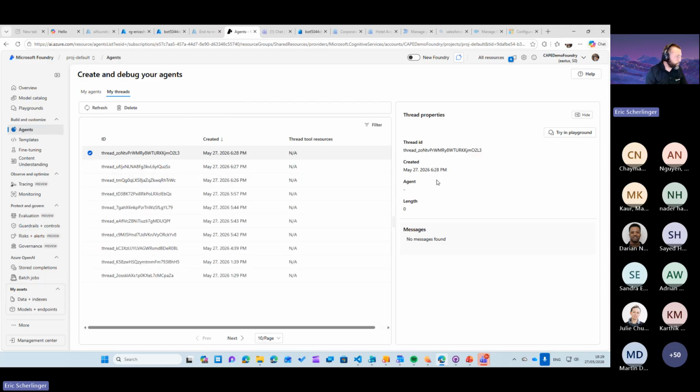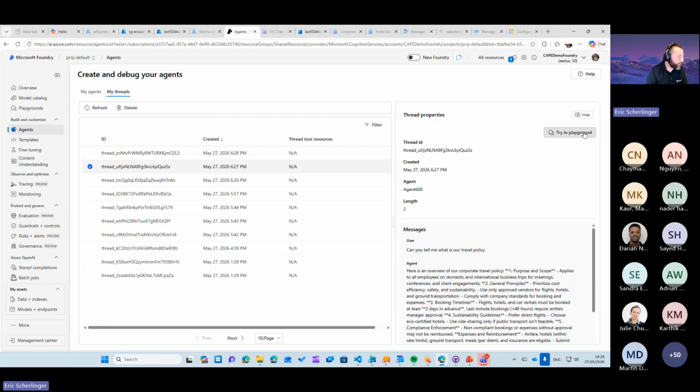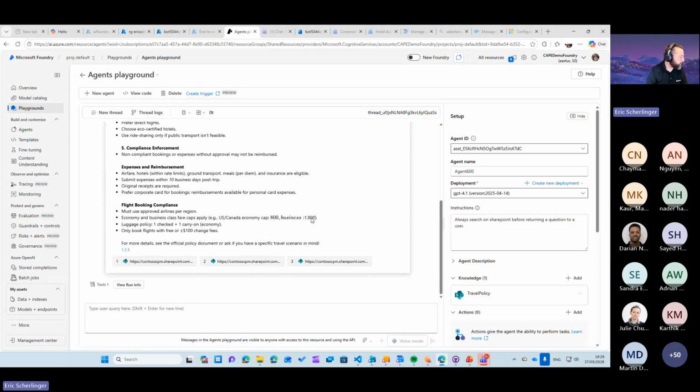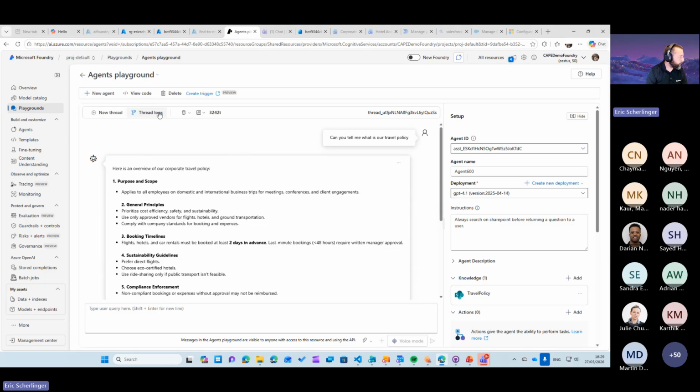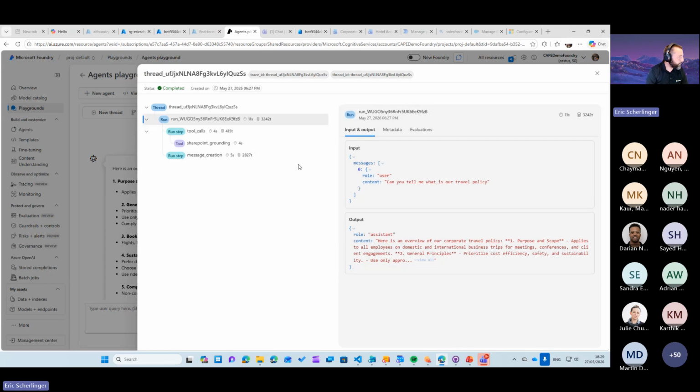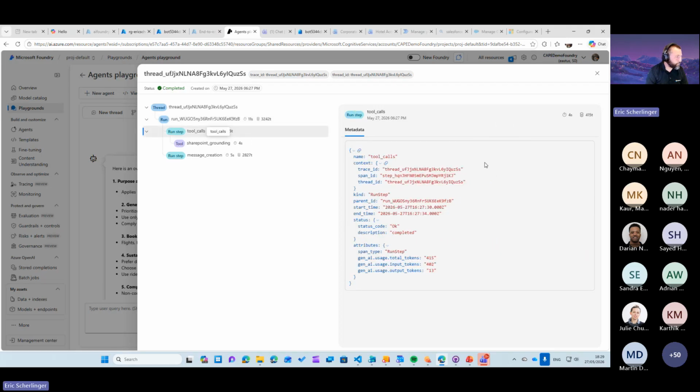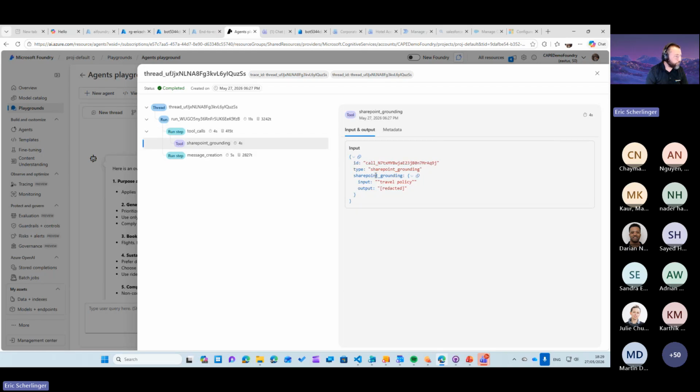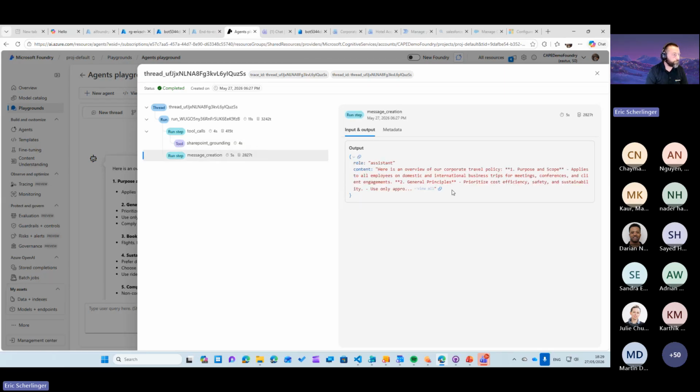So that's the log I just ran. I believe here it is. And I can click try in playground and see that session log that just happened. And if I click thread logs, actually I see the different steps that happened. So I said, can you tell me about the travel policy? The orchestrator decided to run a step that is actually calling the SharePoint grounding, translated my request to travel policy, got some documents, and generated the response we actually saw in Copilot.